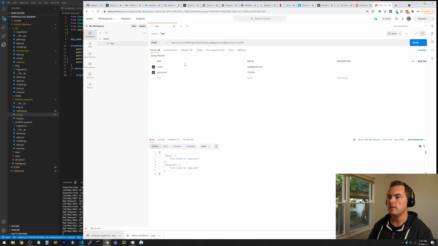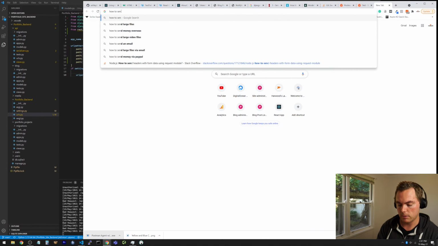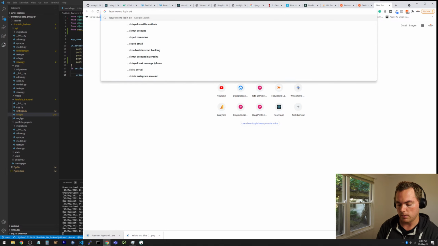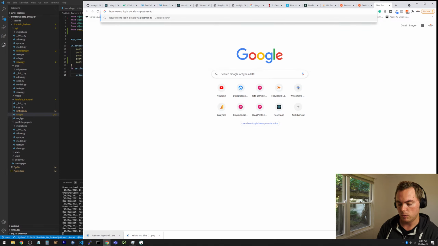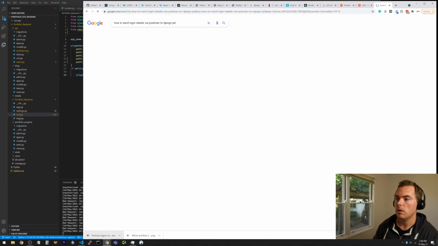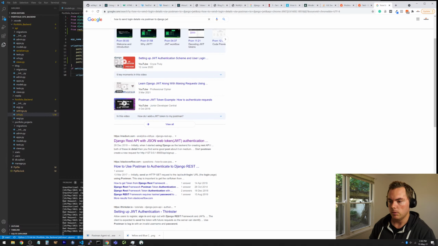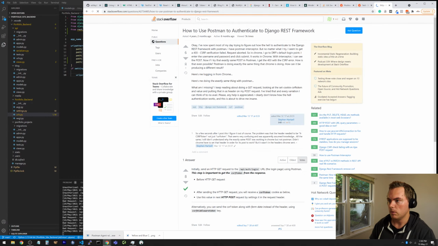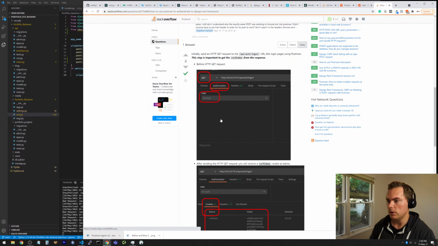So how do we send? How to send login details via Postman to Django JWT. This is where I'm getting all this information as well. How to use Postman to framework. Answer. There. Get authorization. No auth.